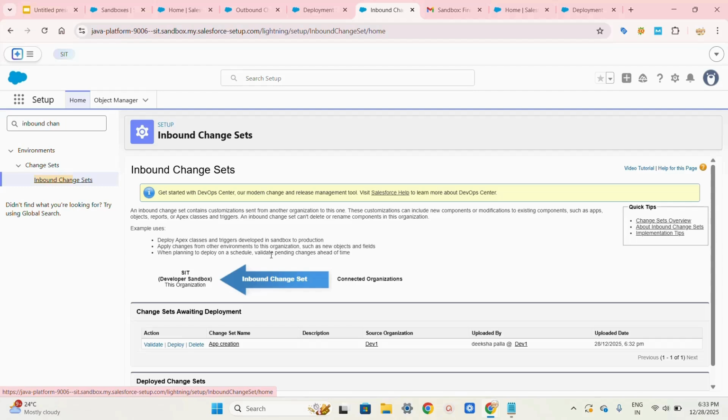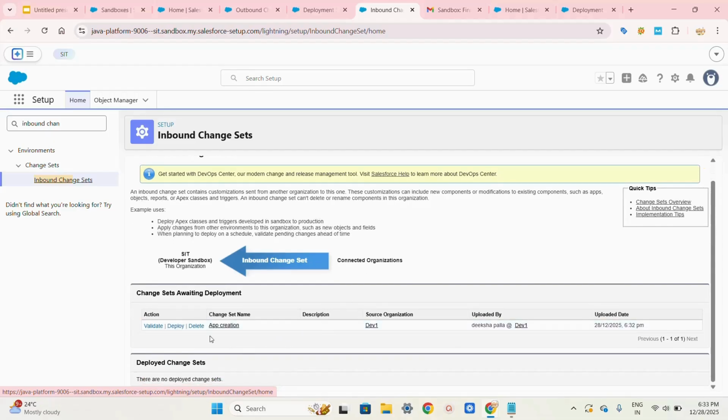Source org is what? Dev1. Here, target org is what? SIT. So, it is receiving changes from source org. Okay? Yes, you can see the changes. Set name as app creation. Everything we have done in source org, that is dev org, right? We did not do anything in the SIT org.